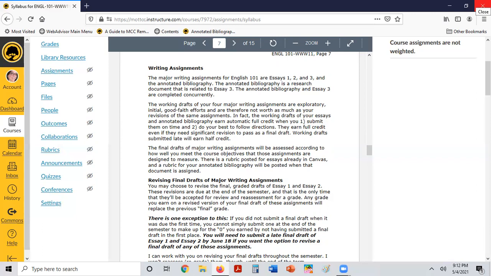You've got working drafts that are due of essays 1 and 2, the annotated bibliography, and the introduction to essay 3, and then you revise those for a final draft, and the final draft is the thing that's actually graded. But you can revise SA1 and SA2 after they've been assessed their final grade if you want a chance to pull up your grade if you think that there's a chance that you can do that.